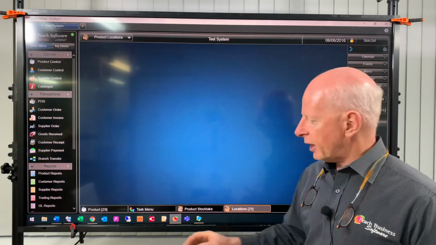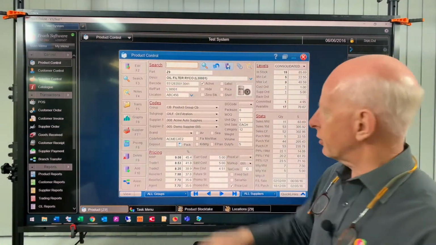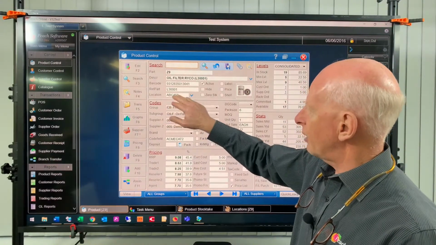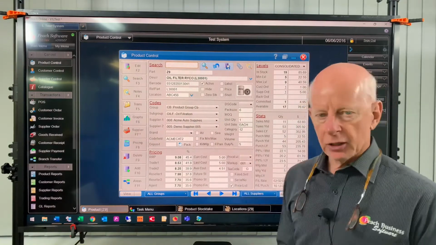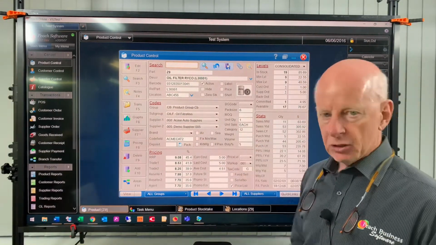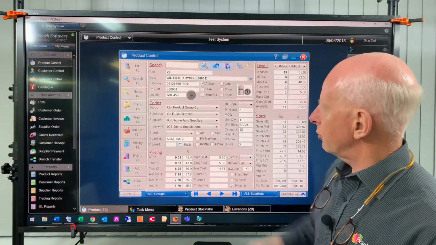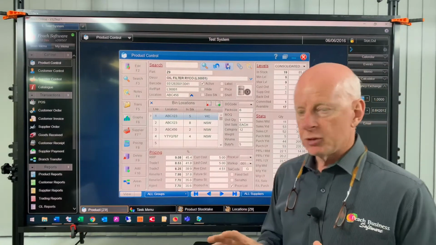So the primary location is the location that comes up first of all when you open up a product. So in this case, primary is ABC456. When you invoice out of the system, it's going to come out of that location, and when you receipt goods into the system, it'll come into that location. If you want to see what's in the other locations, you can see here, and the system will keep this in sync for you.